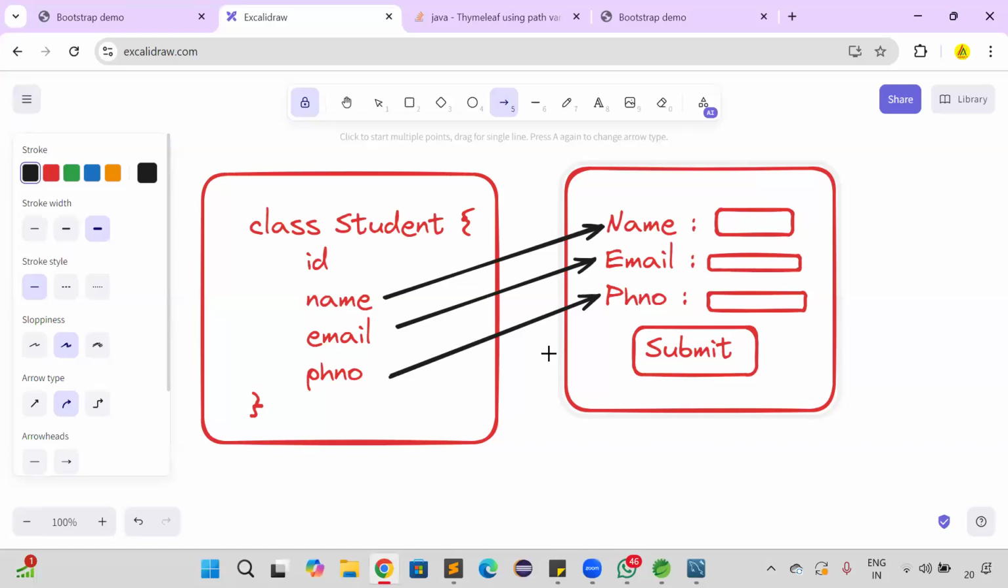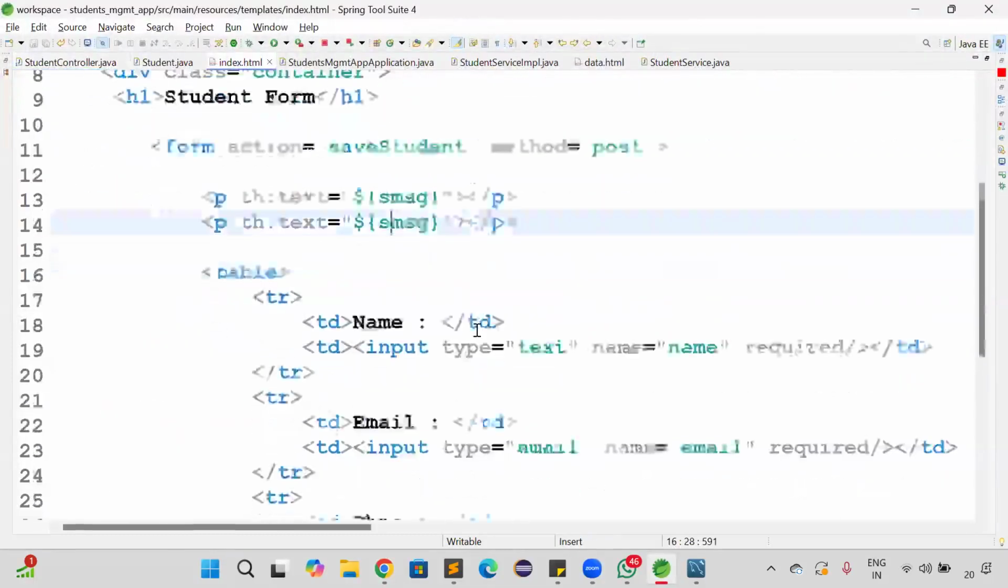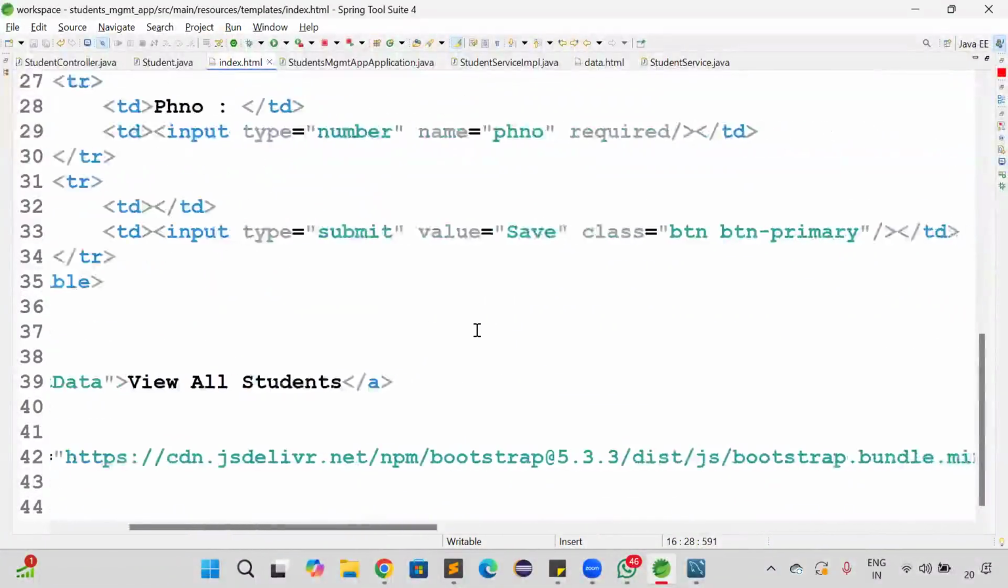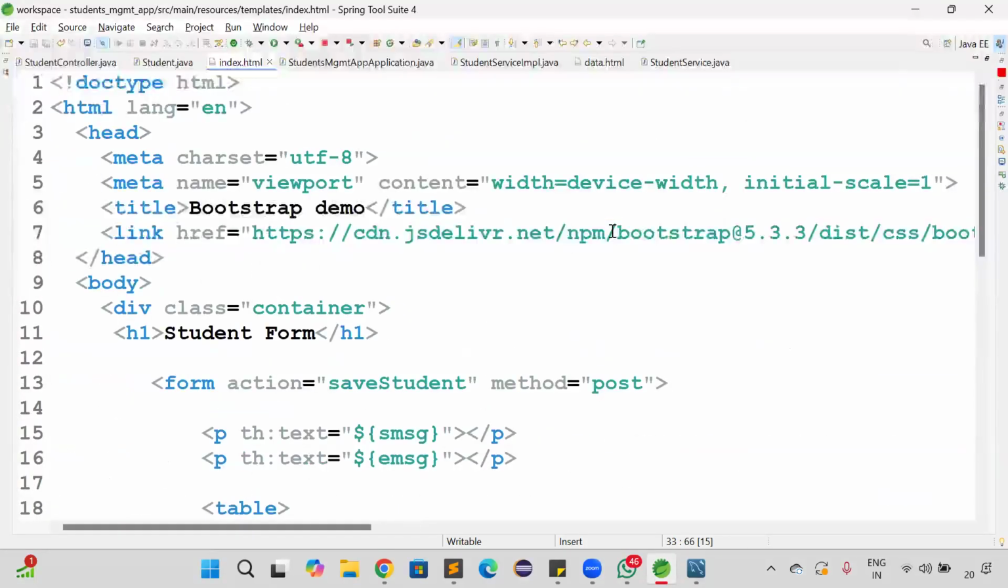Why we are using Bootstrap? For styles. Instead of writing a lot of CSS, we can go for Bootstrap. Predefined classes are available. So same thing here. If you go to index.html, when I give button class equal to btn btn-primary, we are getting a beautiful button. So that is a predefined class in Bootstrap. If you want to do the same thing in CSS, you need to write a lot of code and your own classes. But if you go for Bootstrap, predefined classes are available. So that's why I'm using Bootstrap in order to develop our view pages.